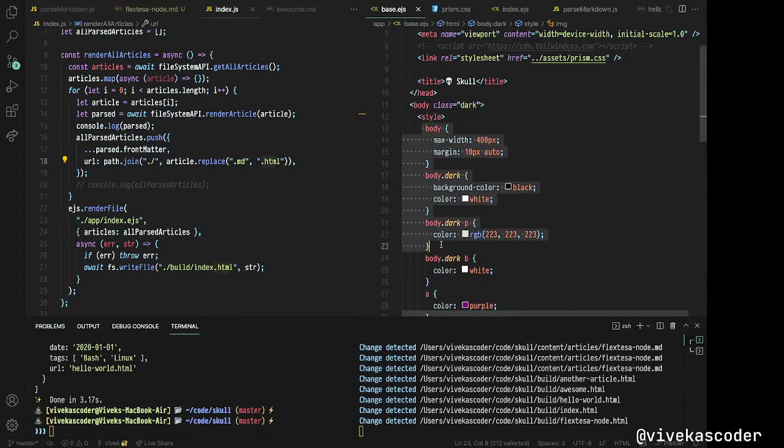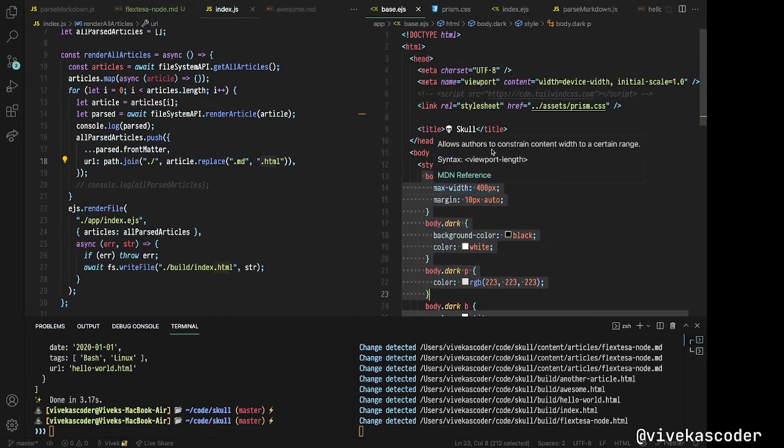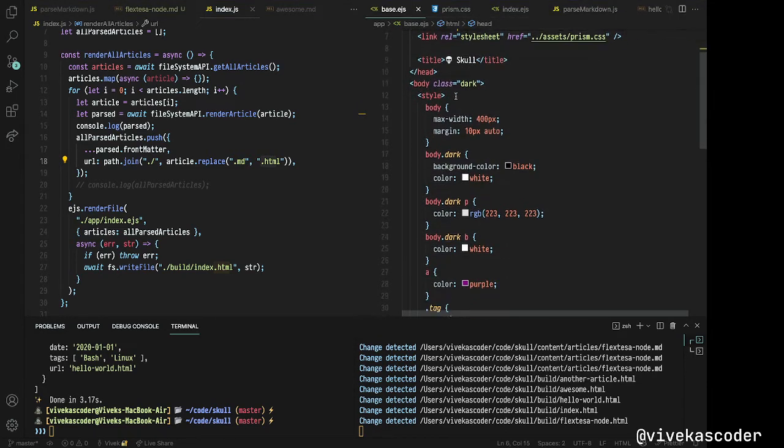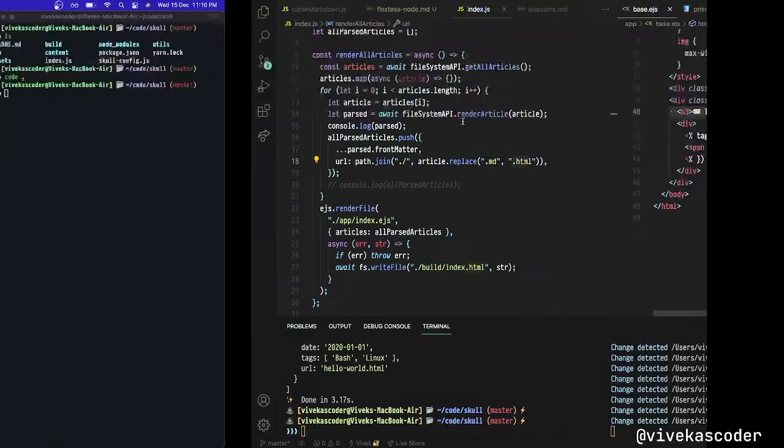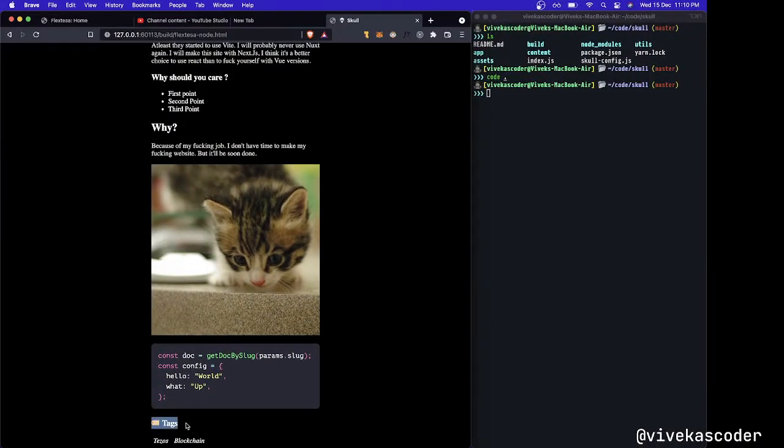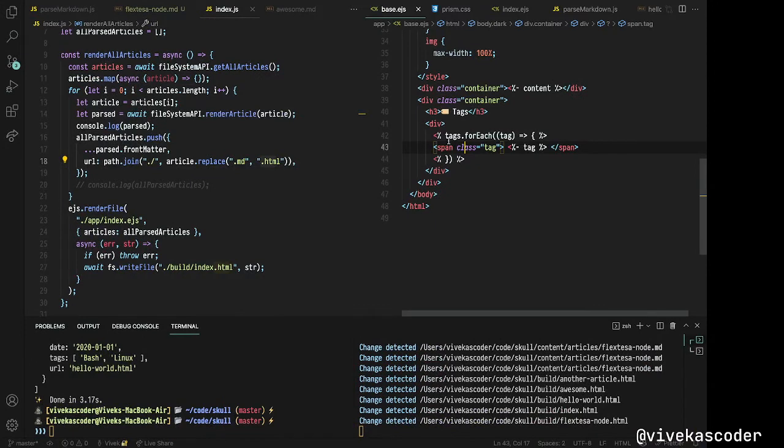You can see we have a bunch of styles here and simple HTML content. Over here you can see we have this container which contains the content. The content is the markdown content that gets rendered, and then you have another section to render the tags. The way tags work is we have an h3 heading here, and then we are rendering all of the tags.